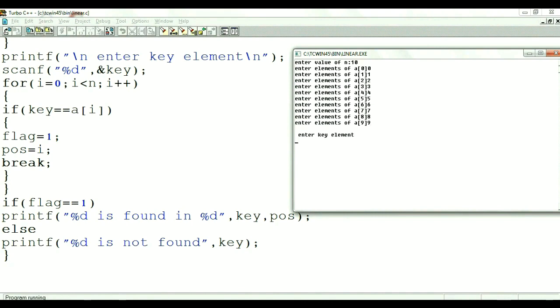Now we need to enter key element. Let us enter the key element as 4. After entering the key element as 4, we got the output as "4 is found in 4", that is at index 4. Now let us analyze the output.